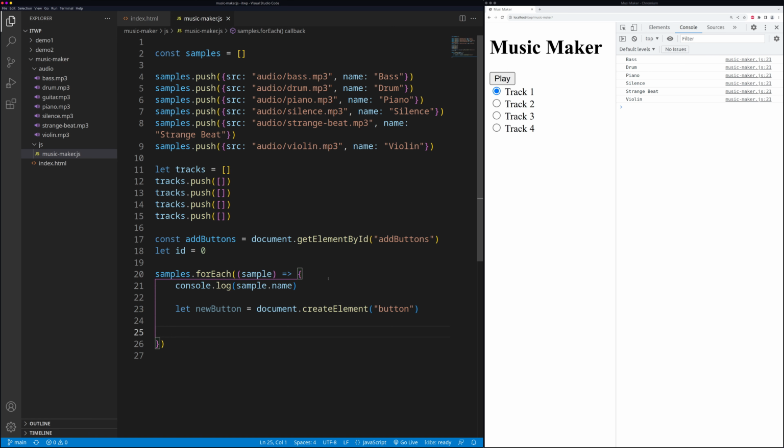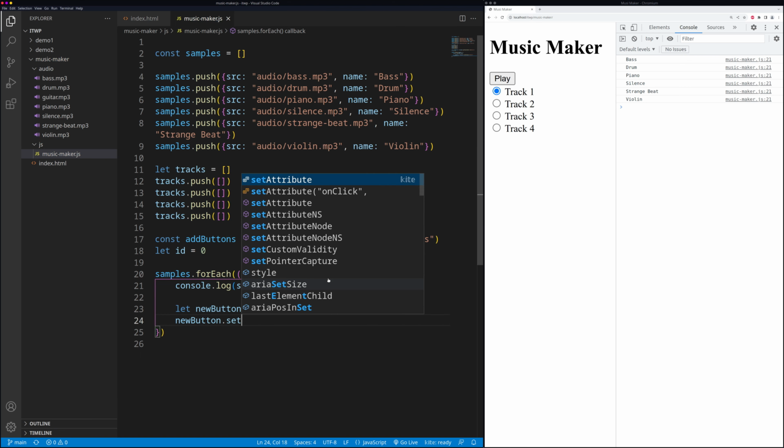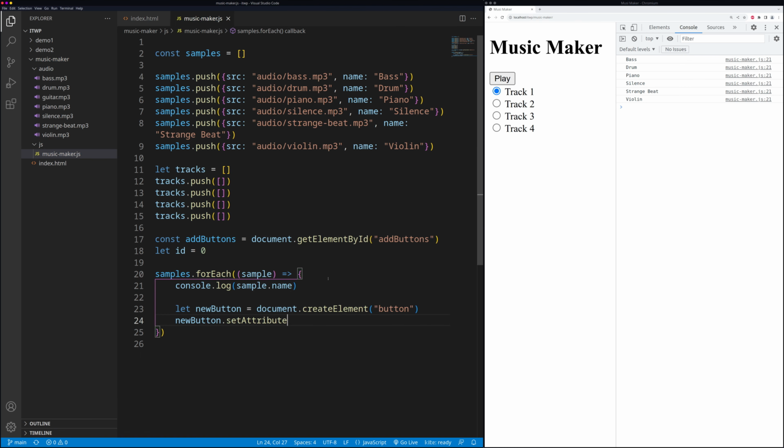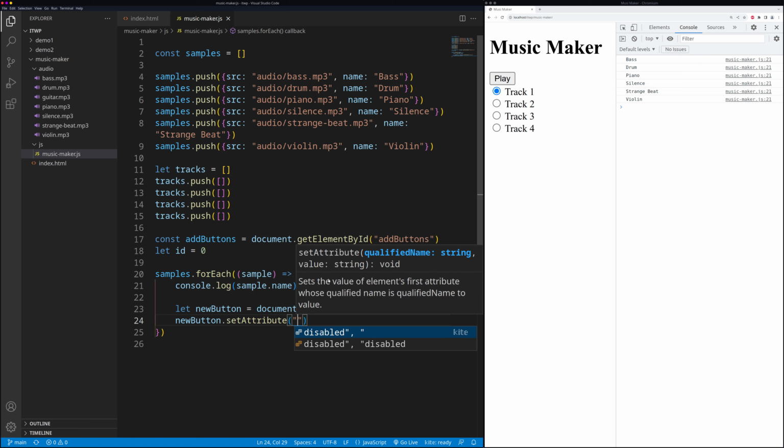Now this new button, let's set an attribute. We are adding a new attribute called data-id. So we can give a special ID for any HTML element. It has to start with the data keyword, then a dash, and then the name of the attribute, and this time we are using id.